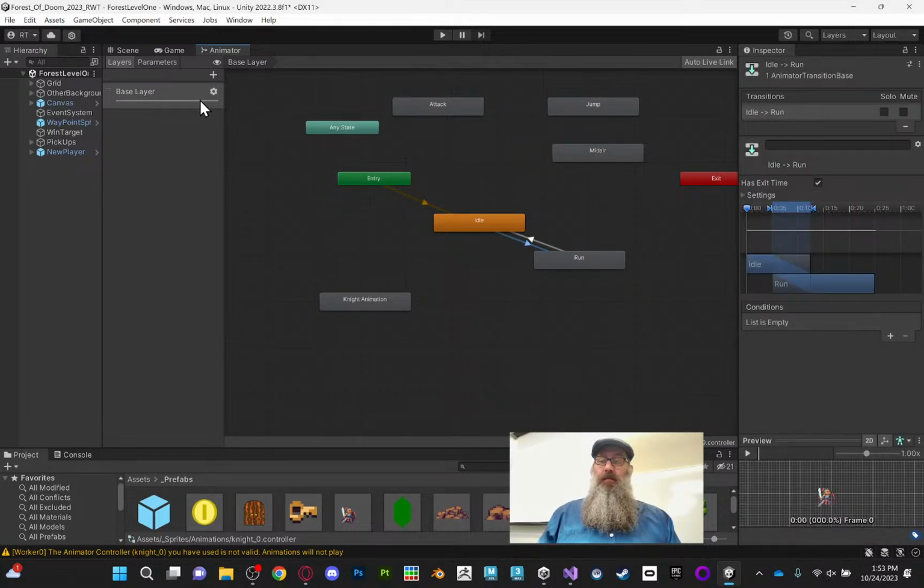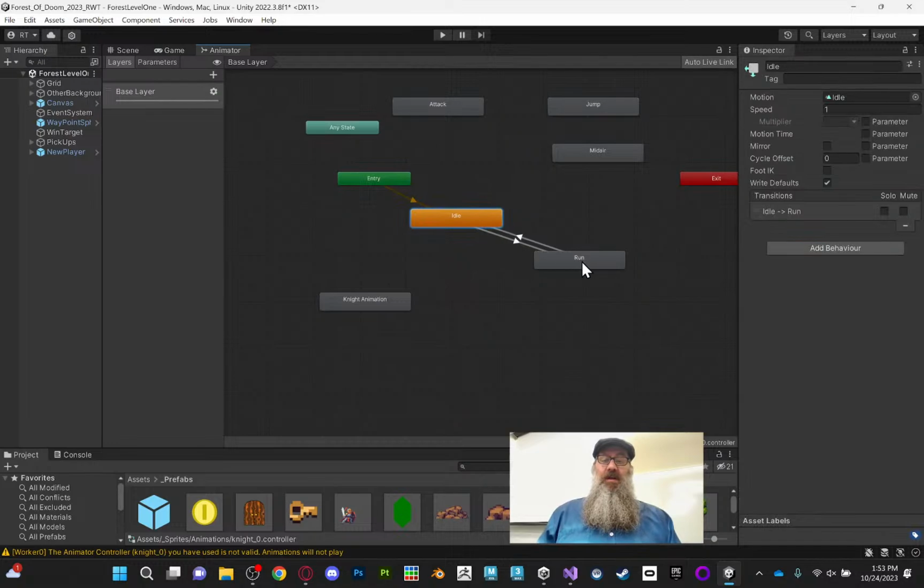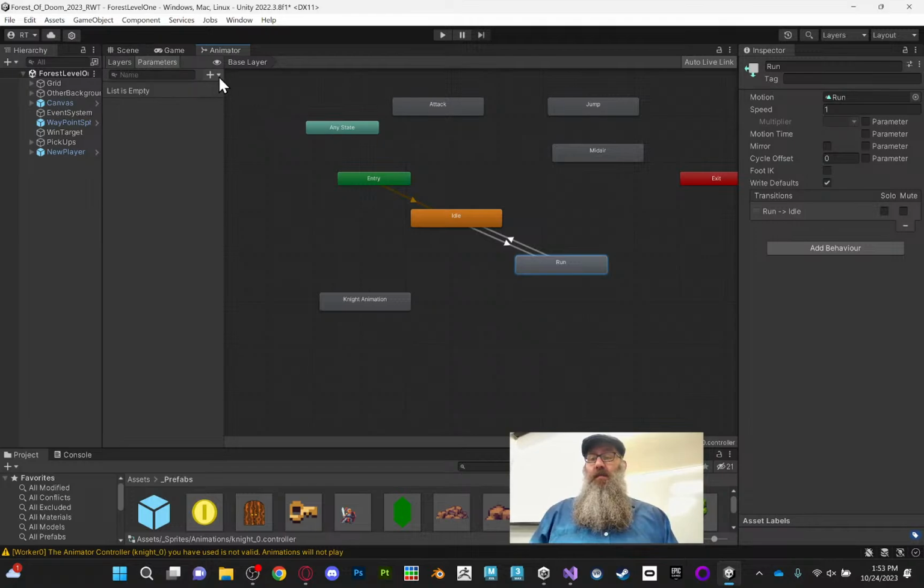So I need parameters. How am I going to know when it's time to run versus his aggressive stance? When a button's pressed. So I can get that button press from my script. And once I get that button press in my script, I can call something on my animator here. So I'm going to go over here to parameters, and I'm going to create a new parameter. So I'm going to make a Boolean called is running, and that's either going to be true or false. And that'll be my parameter on whether or not I should run.